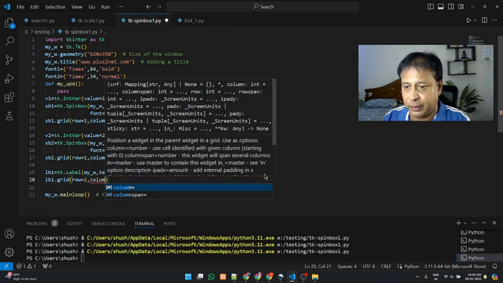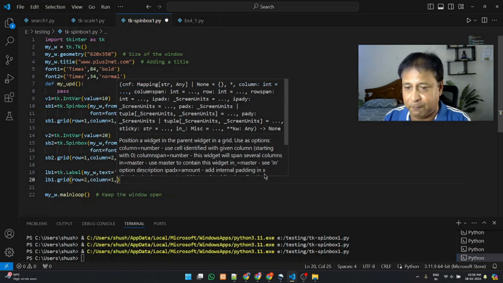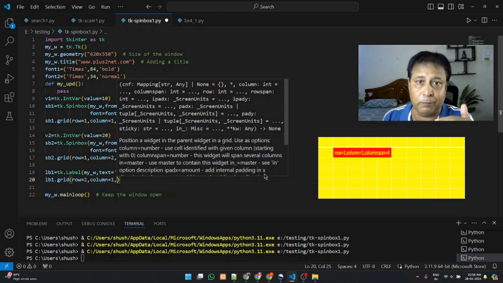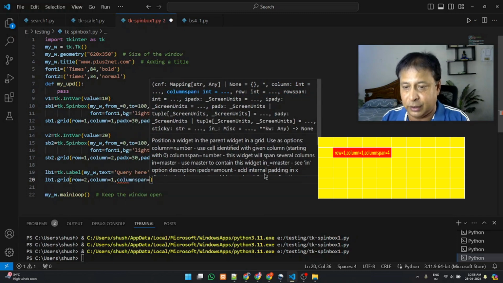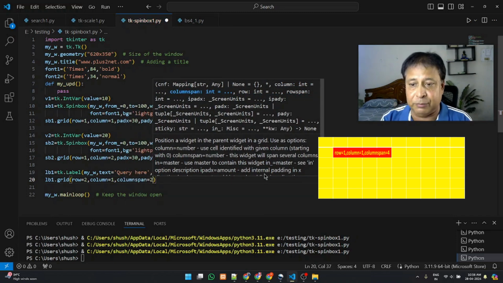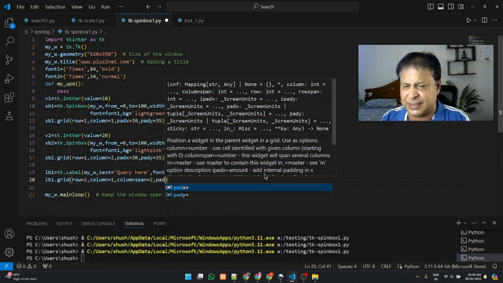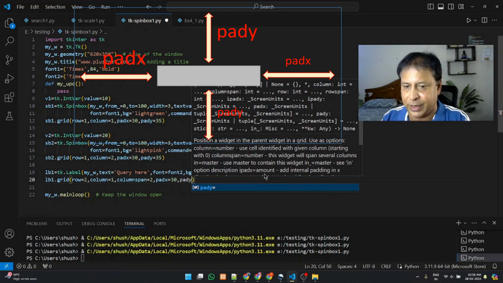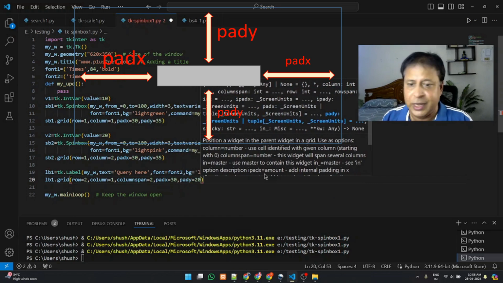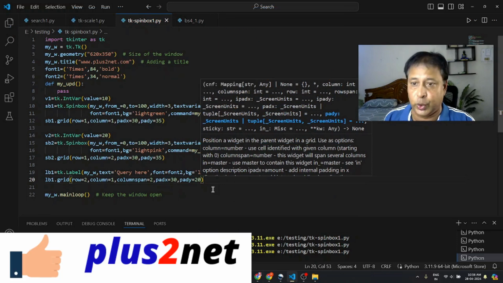And column, I am keeping it in the first column, but let me give a wide one. So it should cover below both the spin boxes. So for that, I am giving a column span equal to 2. So now it will extend up to the second column. So below the second spin box also it will be there. So I am just giving a pad x, not flushing with the left edge. So pad x I am giving 30, pad y from the top I am giving 20. You can adjust it according to your window dimension.